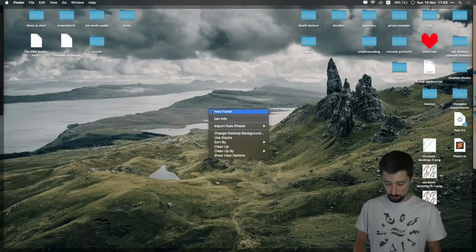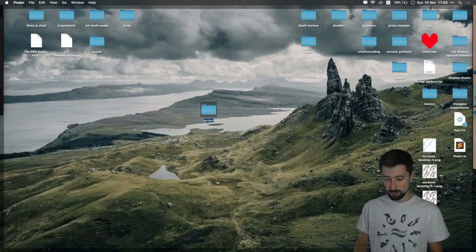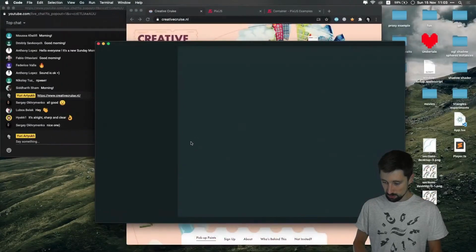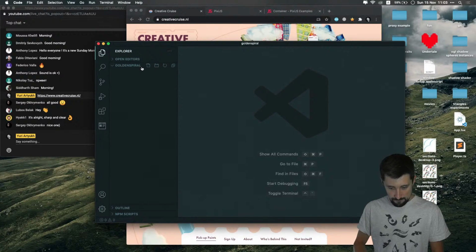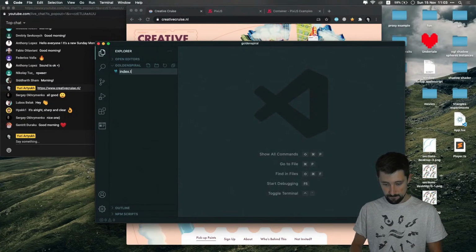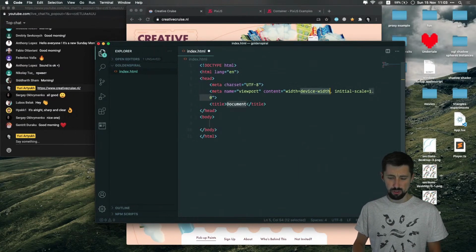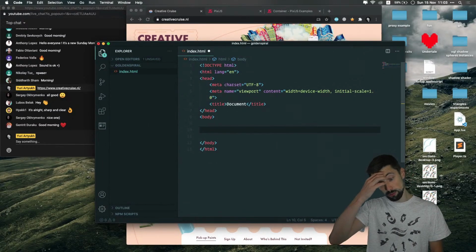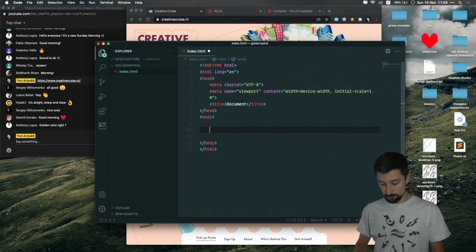Okay, I'm gonna create the folder. I'm gonna call it Golden Spiral because this is Golden Spiral. And I'm gonna grab it here. I'm gonna create the HTML. I'm gonna replicate the Pixy Js class template again. And I'm gonna share it probably as a boilerplate for future streams for my Patreons.